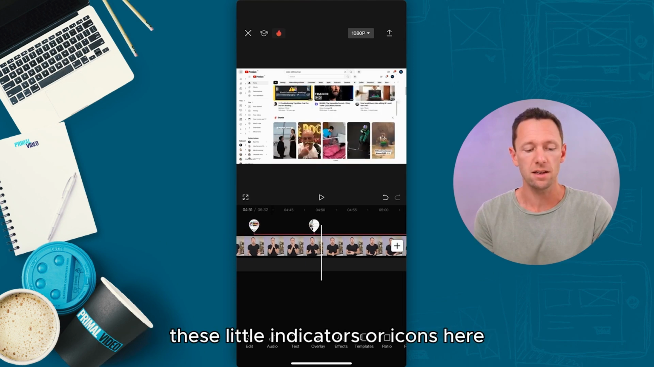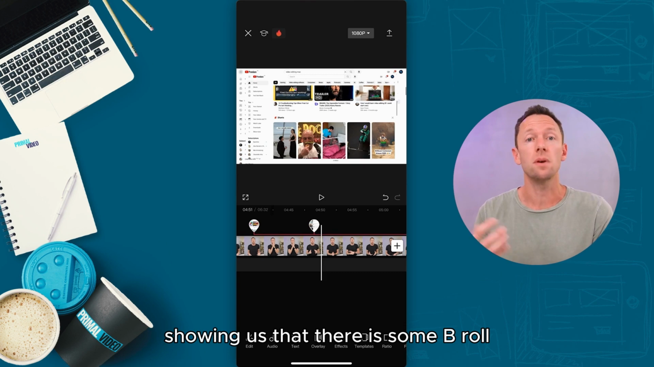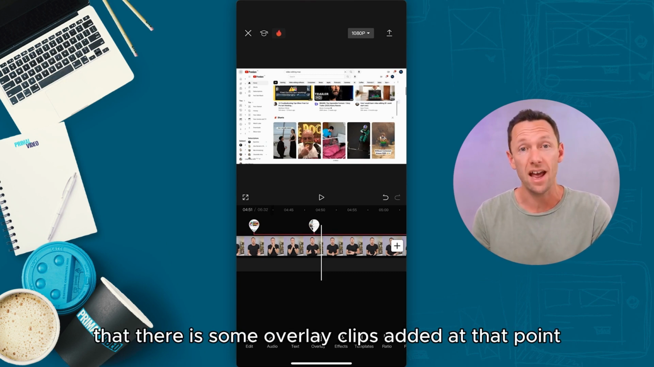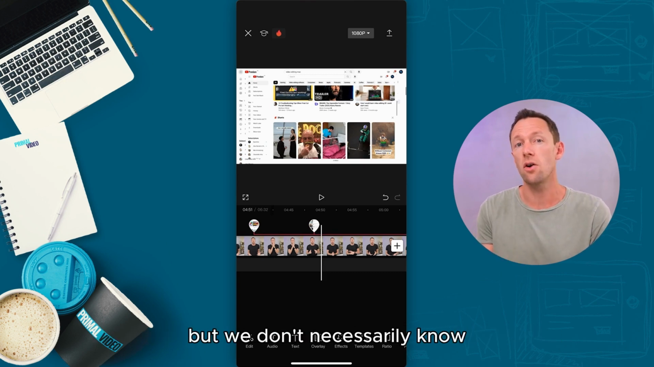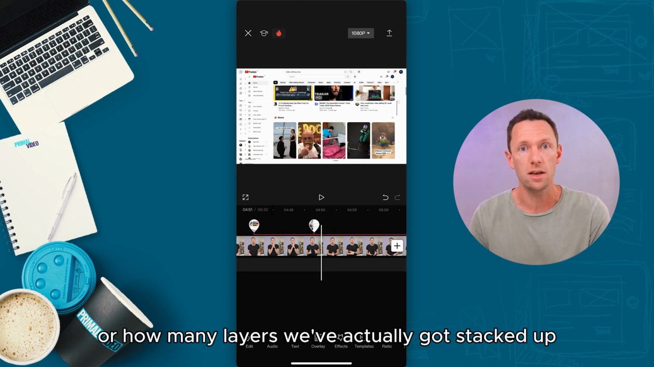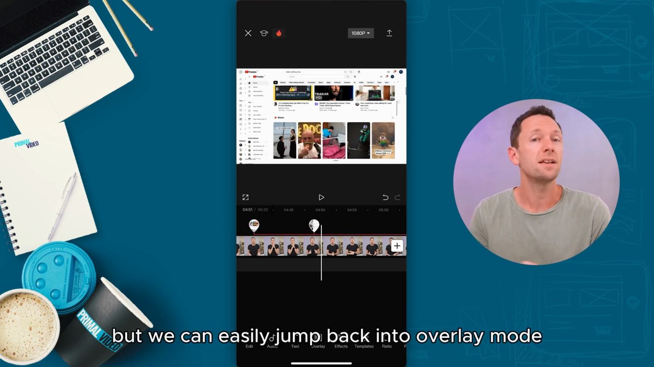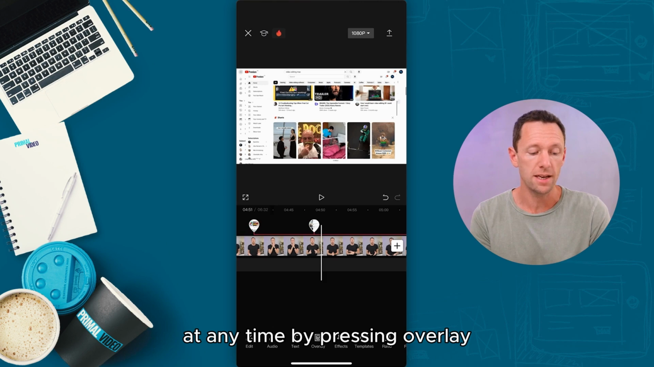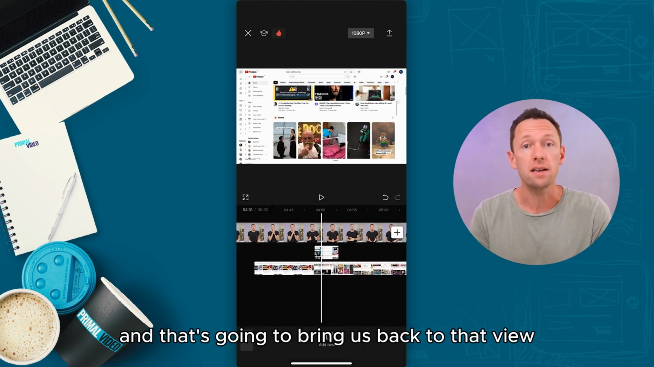And we get instead these little indicators or icons showing us that there is some B-roll, some overlay clips added at that point, but we don't necessarily know at a quick glance how complex or how many layers we've actually got stacked up. But we can easily jump back into overlay mode at any time by pressing overlay down the bottom, and that's going to bring us back to that view.